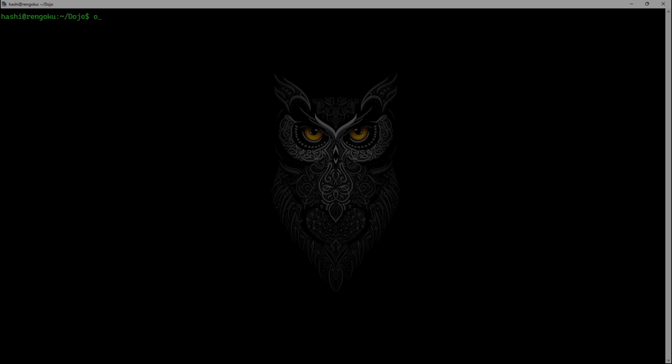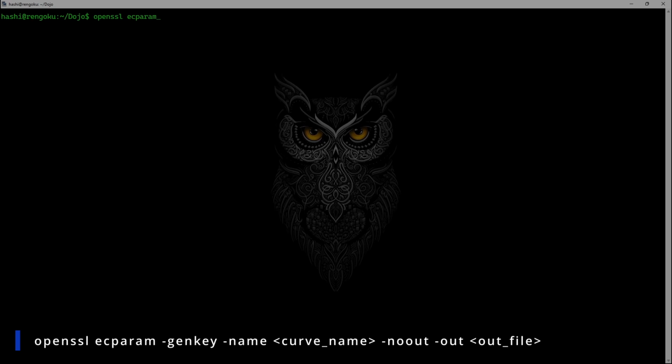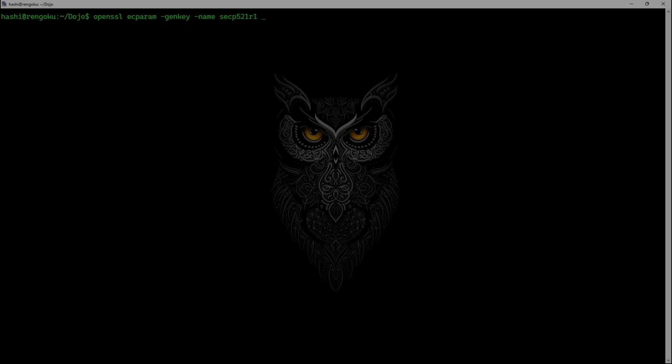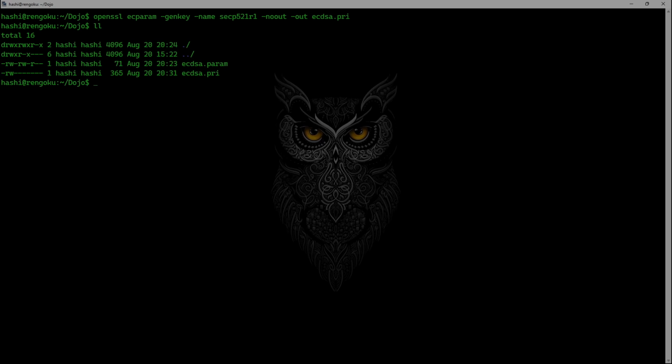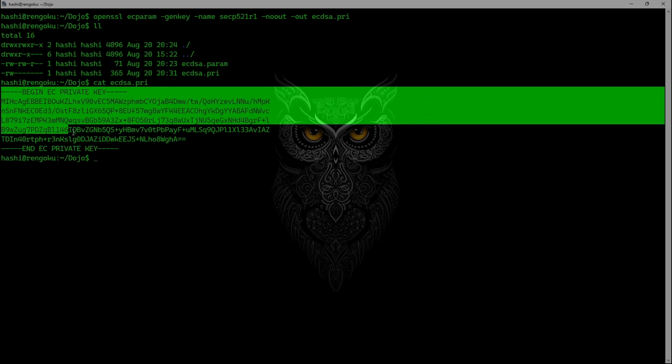So the command is openssl ecparam -genkey -name, and I'll simply paste the curve ID or the curve name that I selected from the list, -noout -out ecdsa.pri. Hit enter, and we have the private key, and here's our private key.